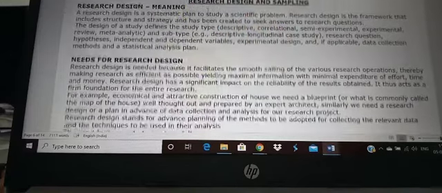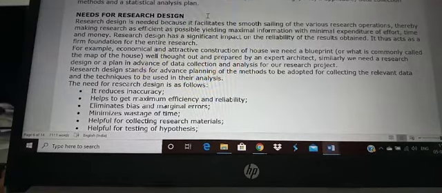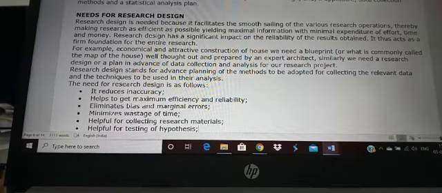So what are the needs for research design? Why do we need a research design? Because if you have a research design, then it will help in smooth sailing of the various research operations. If you do not have a design, at every step you will come and stop, and then you have to think what to do next. Whereas if you make a research design first itself, then when you do the actual research, it makes life easy for you. That is why we spend a lot of time thinking about the research, what you are going to do before you start the research, because after you start, it is very difficult for you to come back and restart again.